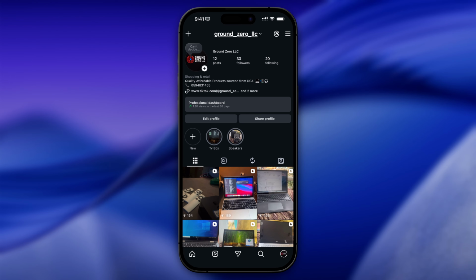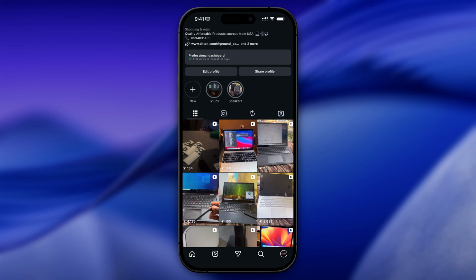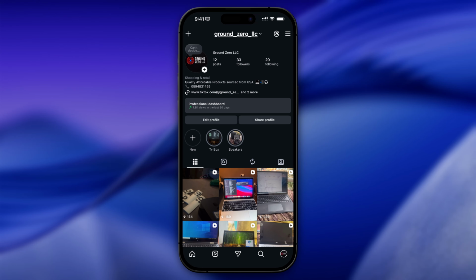Now, in 2025, Instagram still does not allow you to change or add music to a standard post or reel once it's live. So if you've already posted the post or reel, then it's going to be impossible to add the music to it. But in the process of posting, you can definitely add music to it.